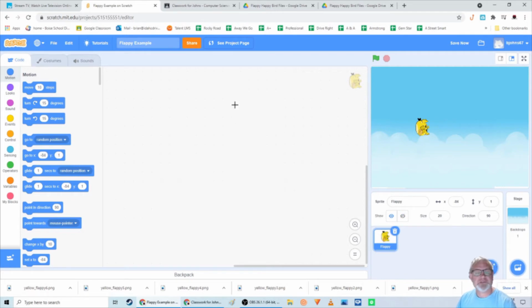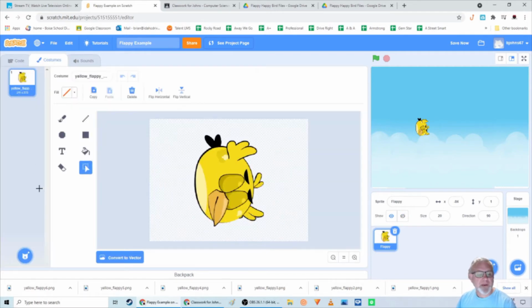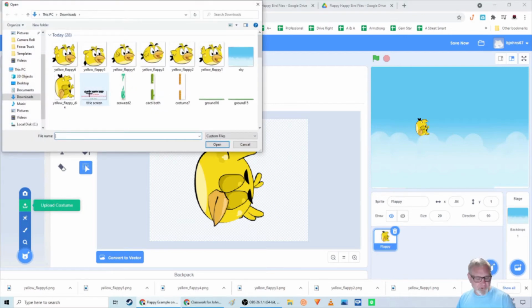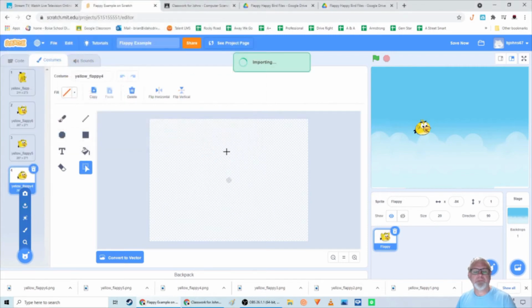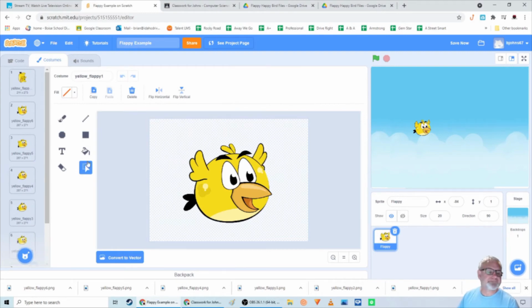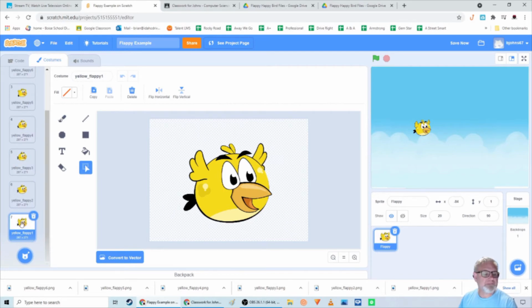All right, under costumes, so click on the costumes tab on the left. We don't want all the other Flappies as separate sprites. He's one sprite. So now we need more costumes. So we're going to upload costume, and I can hold down the control key on my keyboard, and I can just click 1, 2, 3, 4, 5, 6, and open. That'll upload all of those. And I'm very happy to see Flappy 1 here, which is right here.